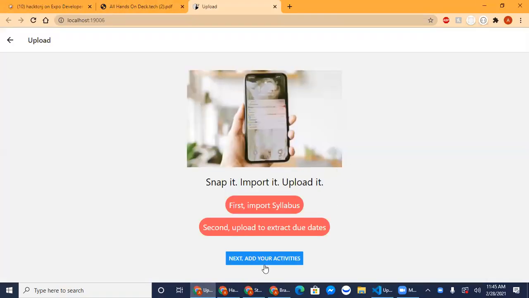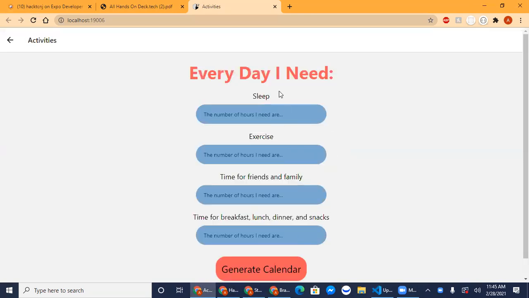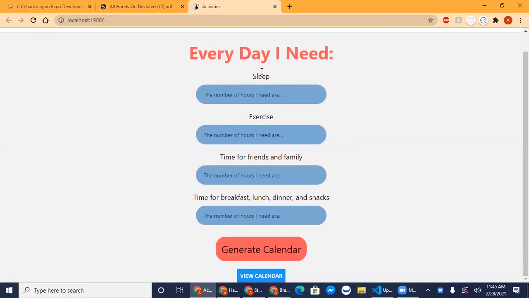And yeah, after that, the user clicks next. Fill in exactly what it's saying. Every day I need, and then it gives you a prompt. The number of hours of sleep I need is, so I'll say 8. Exercise, 1. Time for friends, 2. And lunch, dinner, snacks, 3.